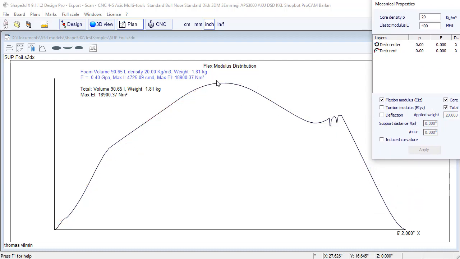here you have the repartition of flex on your board. You have the volume. You also have the weight, which is here 1 kilogram and 1.8 kilogram, and the maximum elastic modulus of the board in Newton per square meter.